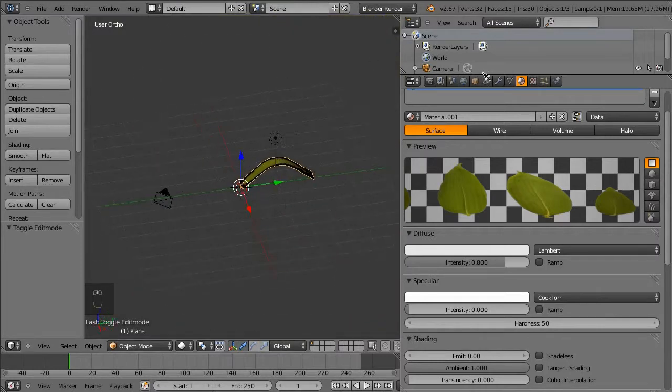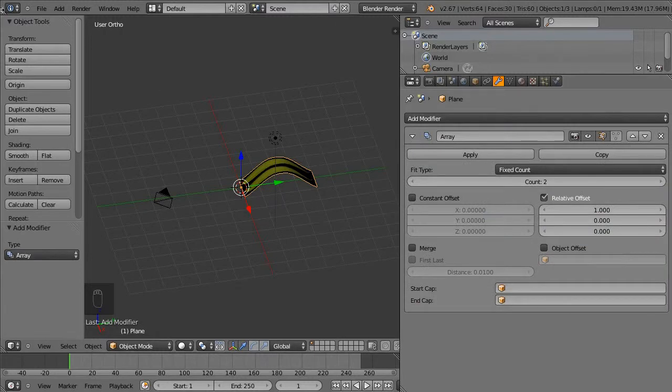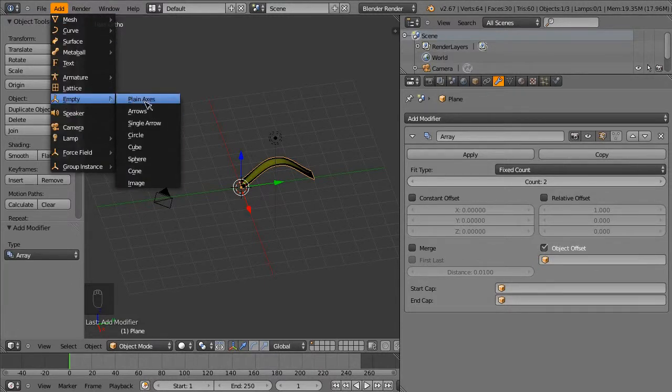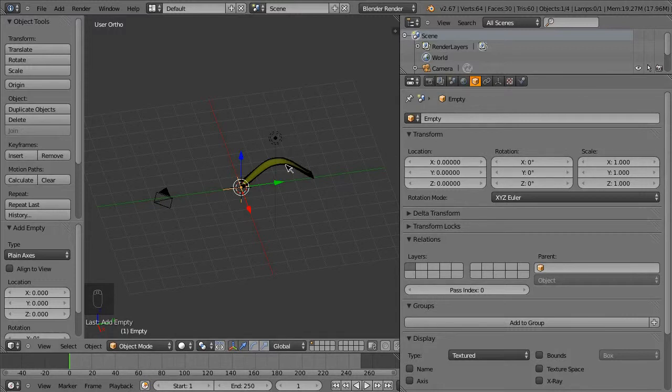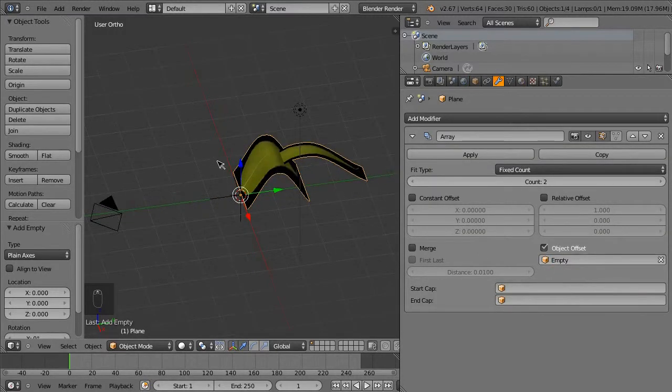Alright. So we're going to add a modifier, an array modifier. Instead of relative offset, we're going to check object offset, and we're going to add an empty. This will control the location and rotation of all the different leaves that we're going to create with the array modifier. So I'm just going to hit plain axis, and we're going to set the empty in the object offset.